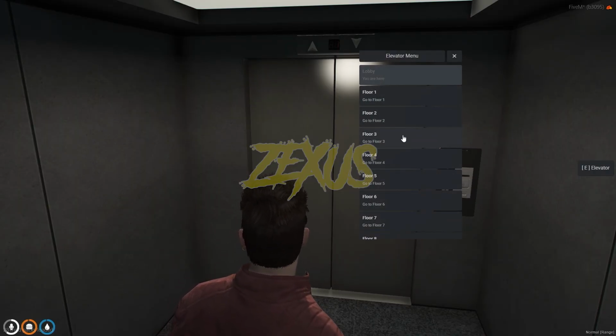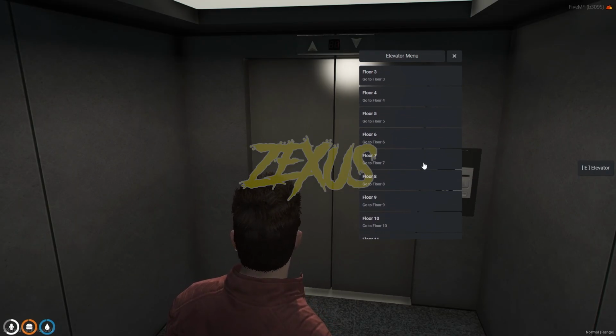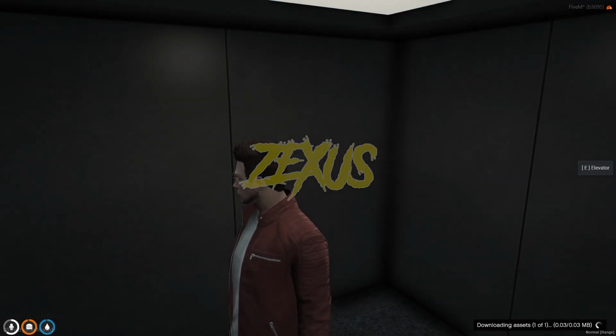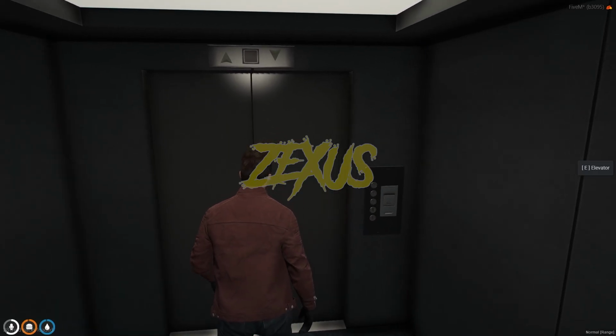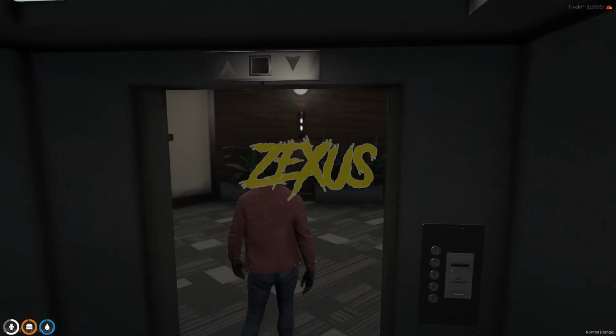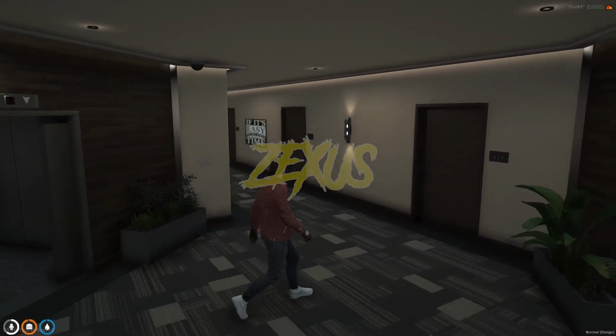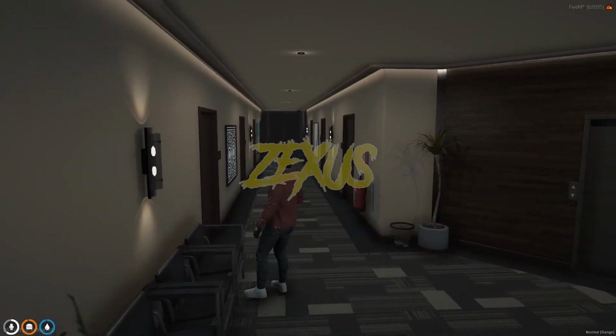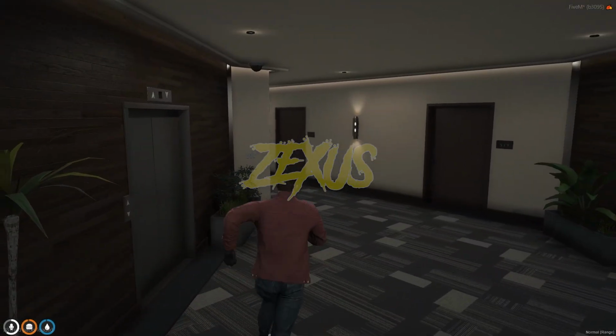And these are the floors of the apartment. Let's go to the 5th floor. As you can see, this is the 5th floor of our apartment, and these are the rooms of the apartment. All the rooms are open.